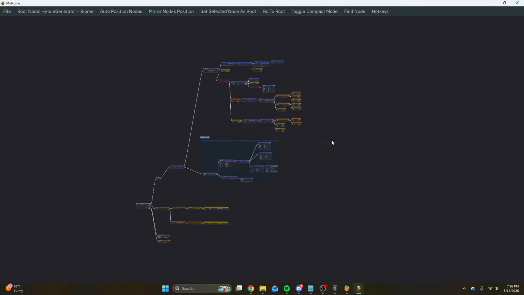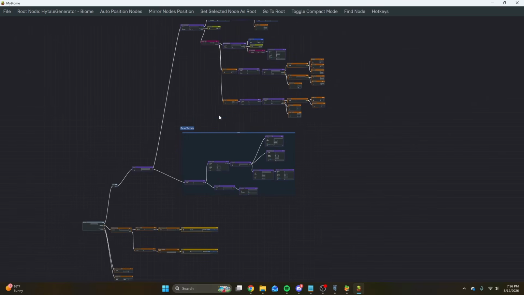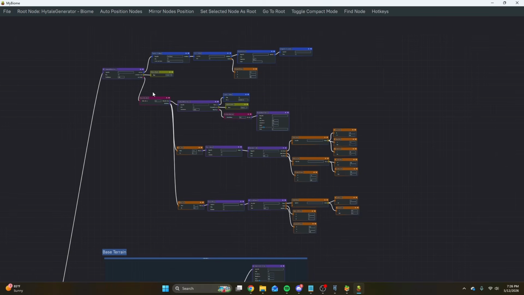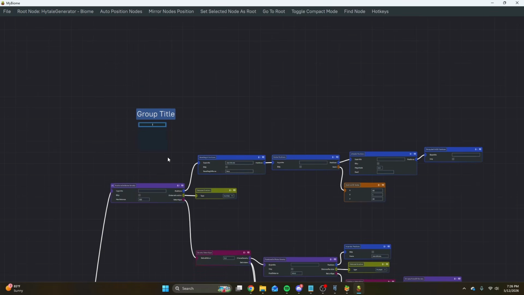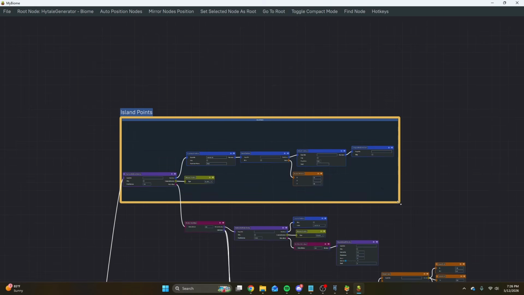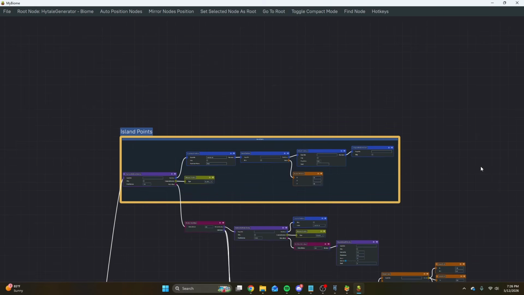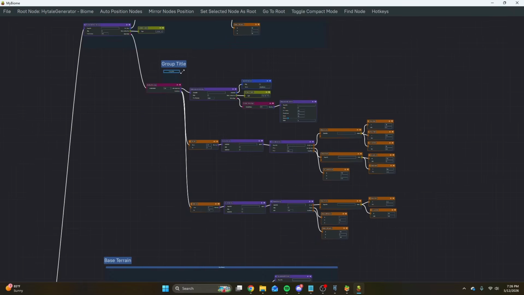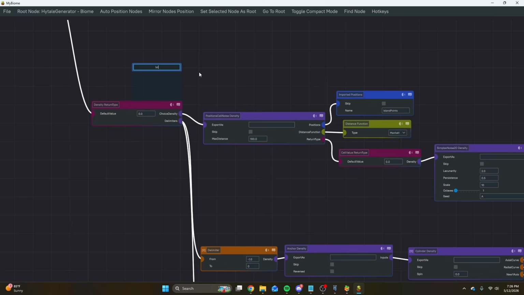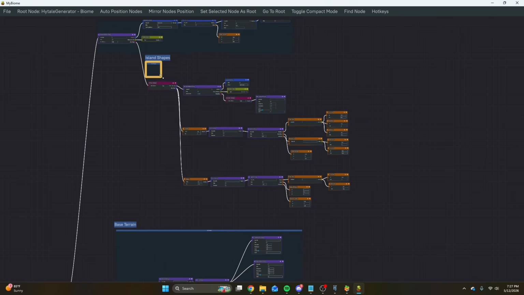But anyways, we have our little islands here, so now it is time to group this into little groups. So this is the island points, it's always important to do documentation. Island points is here, and then down here is simply the island shapes, where you can add different things, and that's also how you can do points of interest in your world generation, for example.